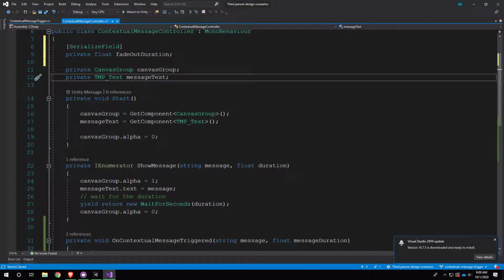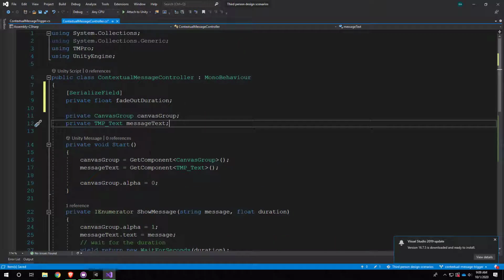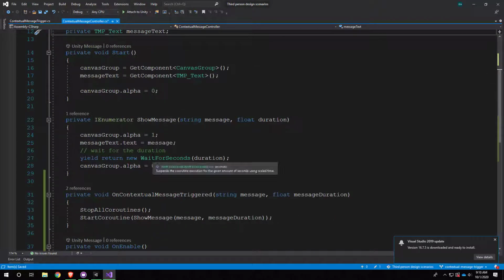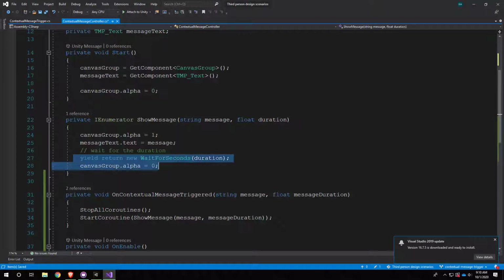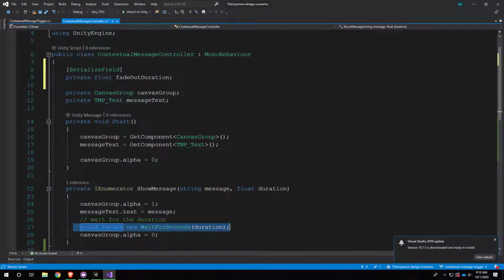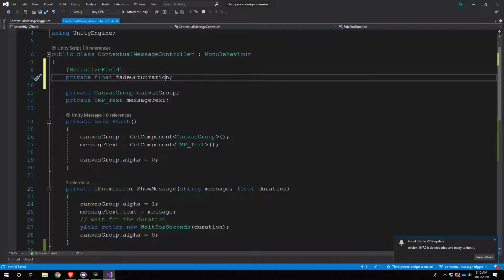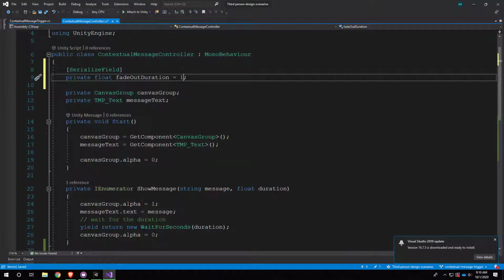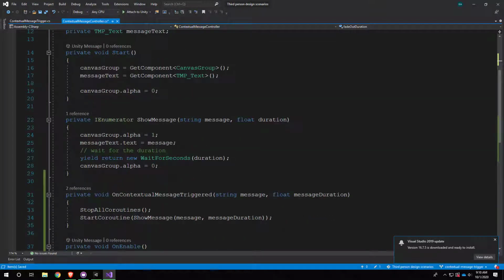And this is separate from the regular message duration, because the message duration is how long it's going to just be present. And then after it's present for that amount of time, it will fade out for however long our fade duration is. So if we make this 1 second, which we can give it as a default, we can make it 1. Then it'll fade out over the course of a second. And after a second, it'll be totally invisible. All right. So how do we do that in our coroutine here?